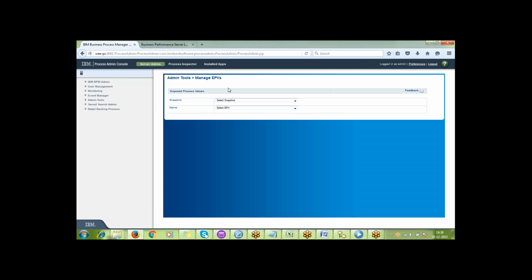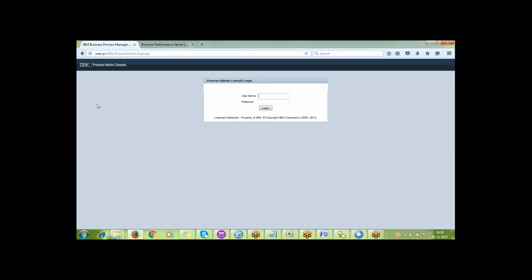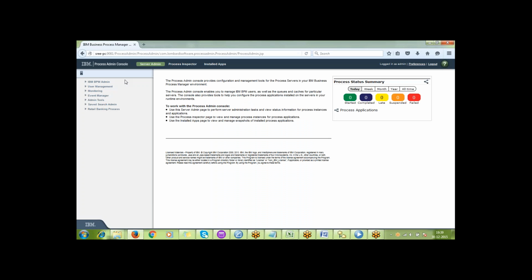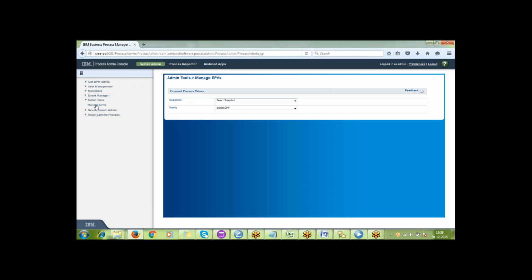Okay, we are discussing these admin tools. In the admin tools, we have an option, Manage EPV. So what is this EPV? How can we manage this? What is the meaning of manage here? There is a concept called EPV there. What will this EPV do? EPV stands for Exposed Process Value.